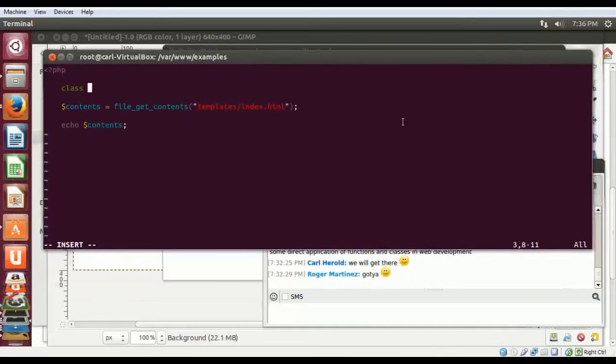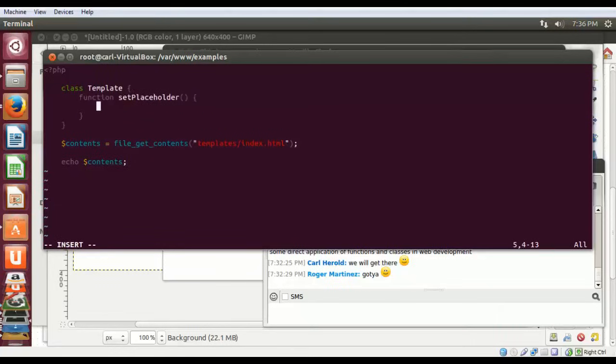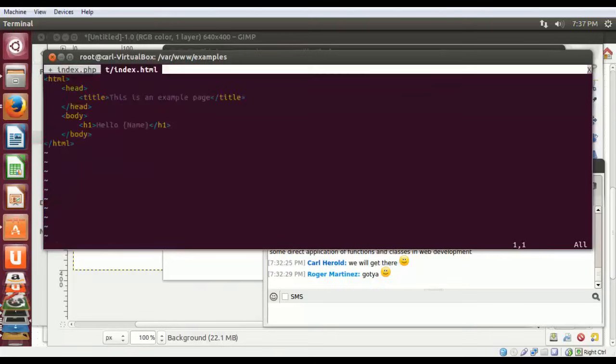All right. So now I'm going to create a class here called, let's just say, template. And inside of this class, I'm going to have a function called setPlaceholder. And the purpose of this function is that I'm going to replace name with Carl when I call this function. So first of all, I have the contents of the entire HTML file, which I'll open up here so you can see it.